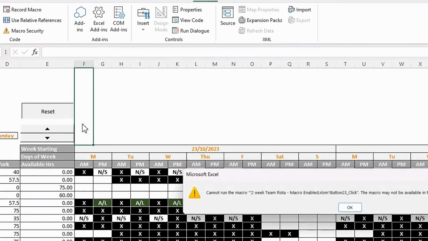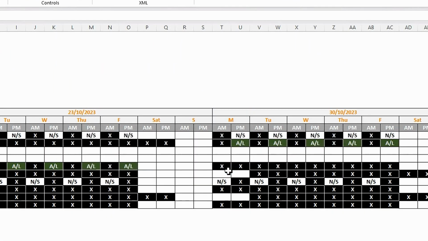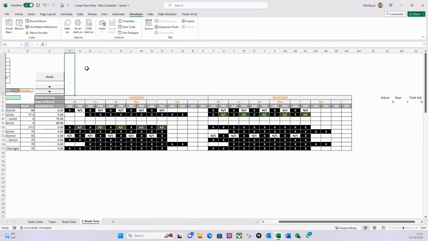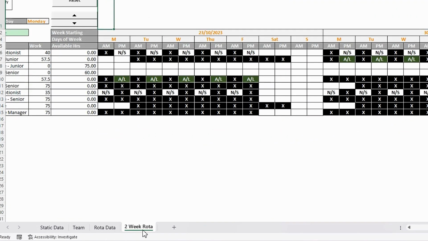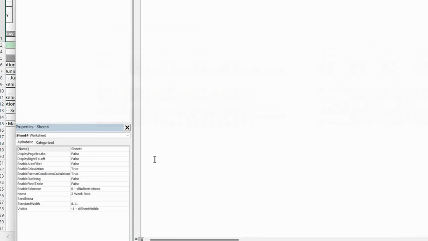Now when I click that button, it doesn't do anything because there's no macro assigned to it. So I'm going to create a very simple macro here, and the way that I'm going to do that is I can right click on any of these tabs here. I'm going to right click on it, and I'm going to view code.